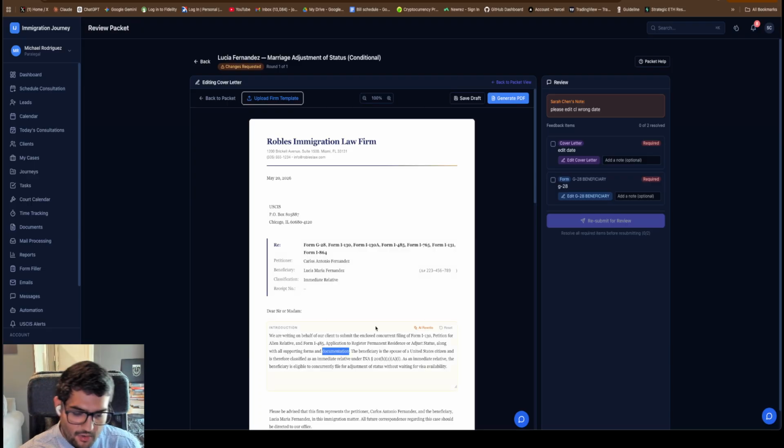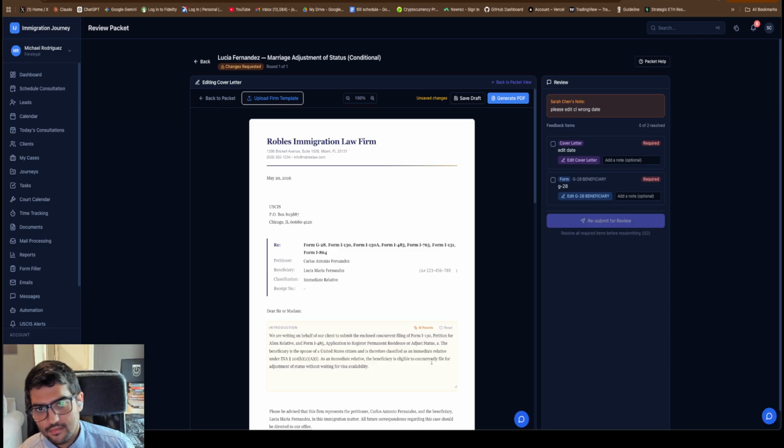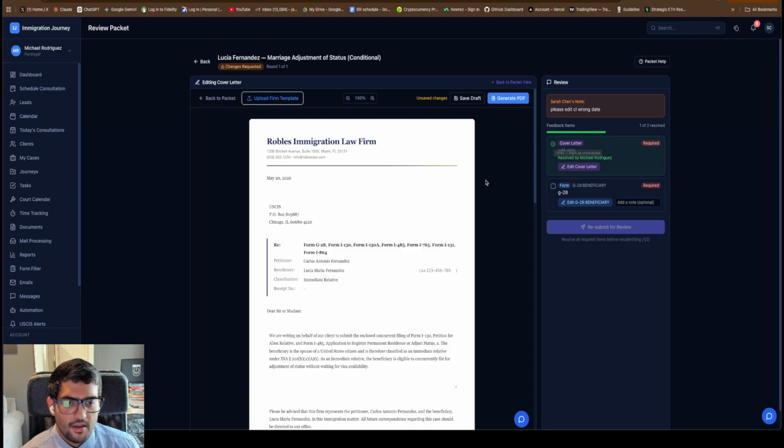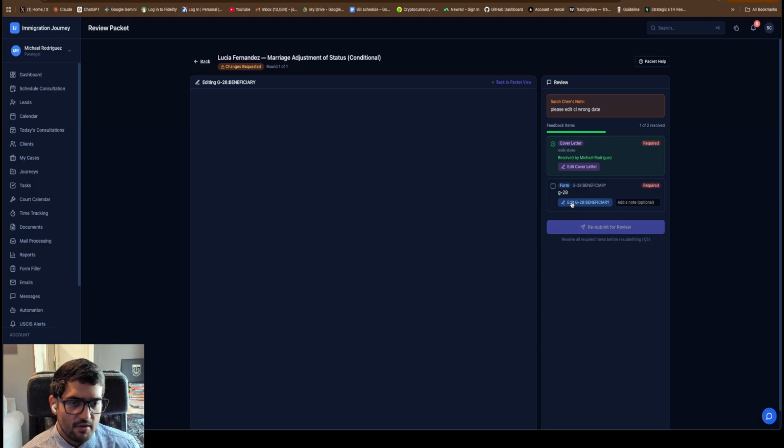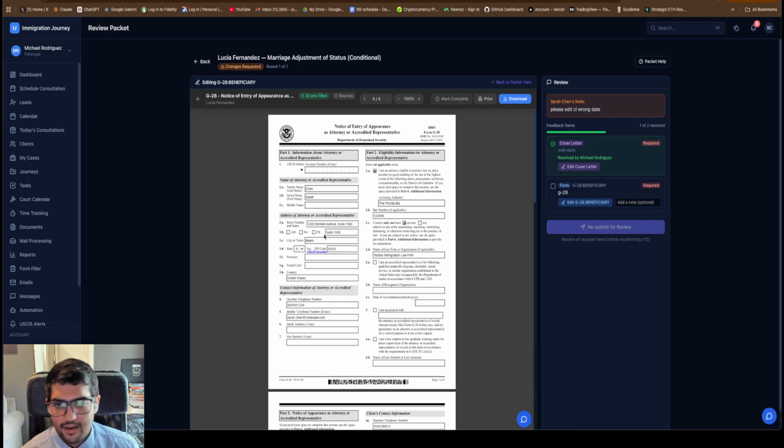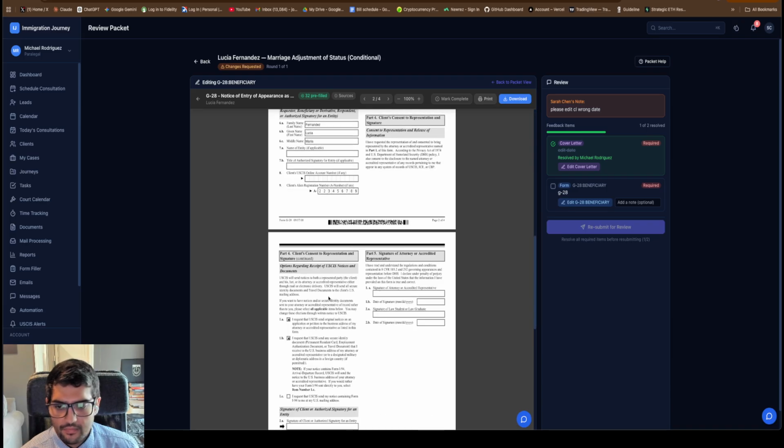And so whatever change you need to make here, you can edit it, delete it, fix it. So we'll just do that. And then you click this check mark confirming that you've done it, right? And then if we need to do the G28, you can just click on this G28 button here, right? And it takes you right to the G28, right?